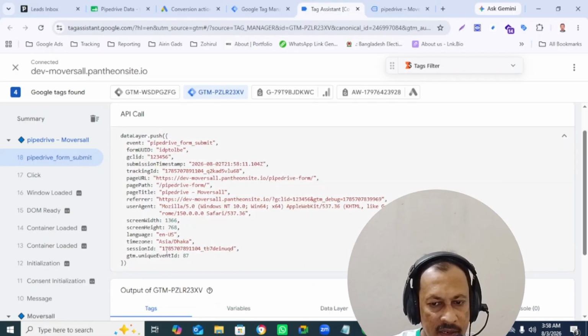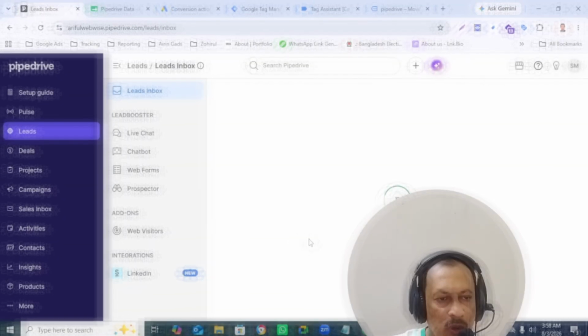This is the Pipedrive event, the Pipedrive form submit event. So for this event I am particularly posting this event element. Here you see that this data is populated successfully. So now I am going to show you the Pipedrive CRM interface. Now you see the data, Robert Smith, is populated in real time.